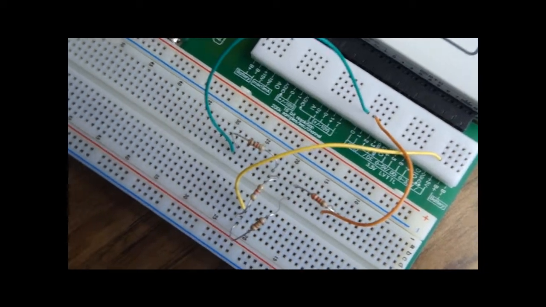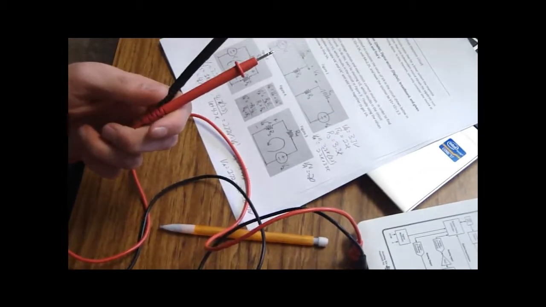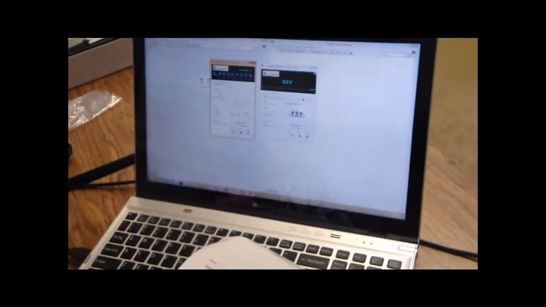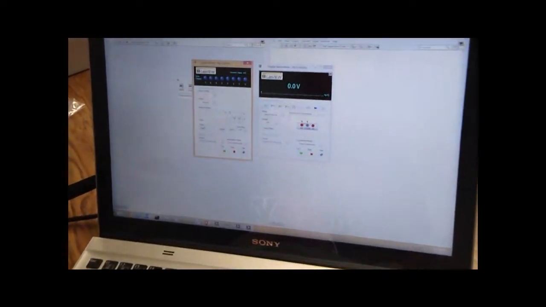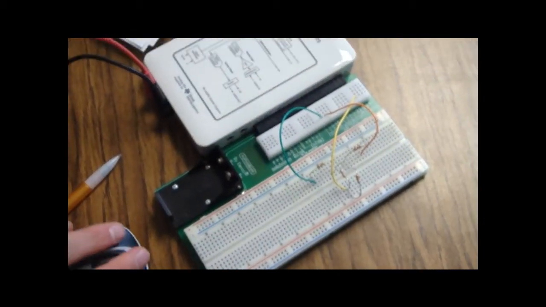Then you need to connect your probes to your DAC board, and you will use these probes to make your measurements. For this one, we do not need to open anything in the LabVIEW block diagram or front panel, as we will be using the digital writer to turn on or off our inputs. Once you have your circuit wired up, you can turn both line 0 and line 1 off and hit run on the digital writer and run on the digital multimeter.